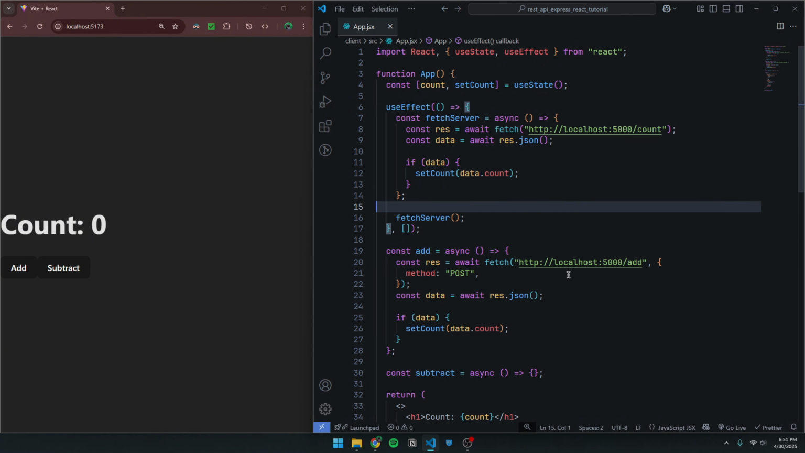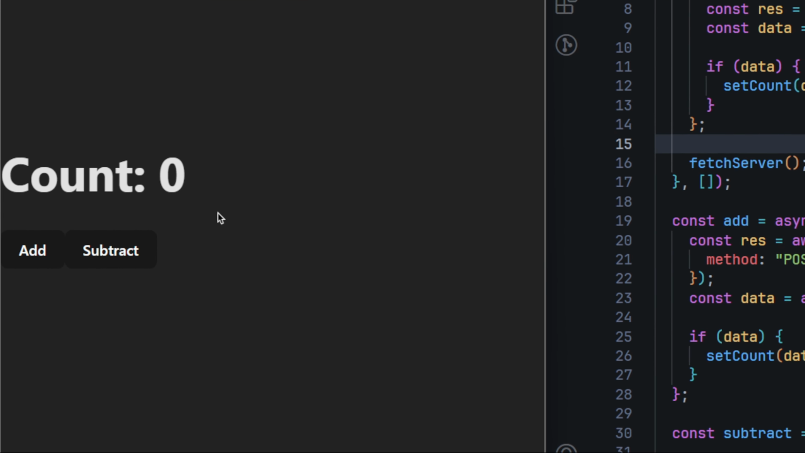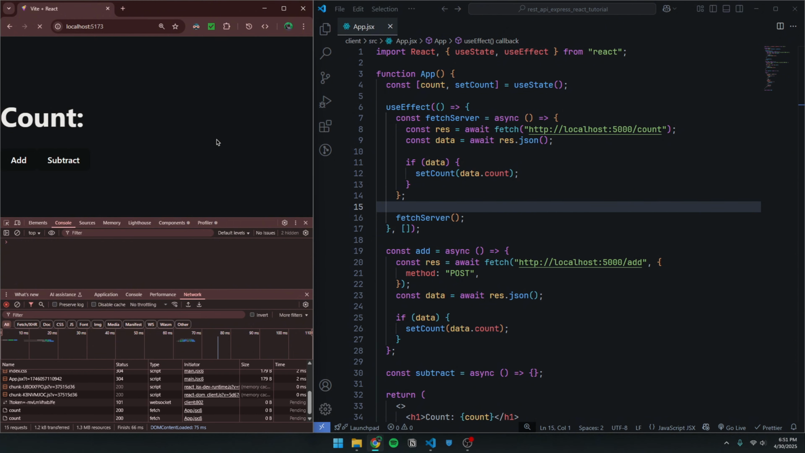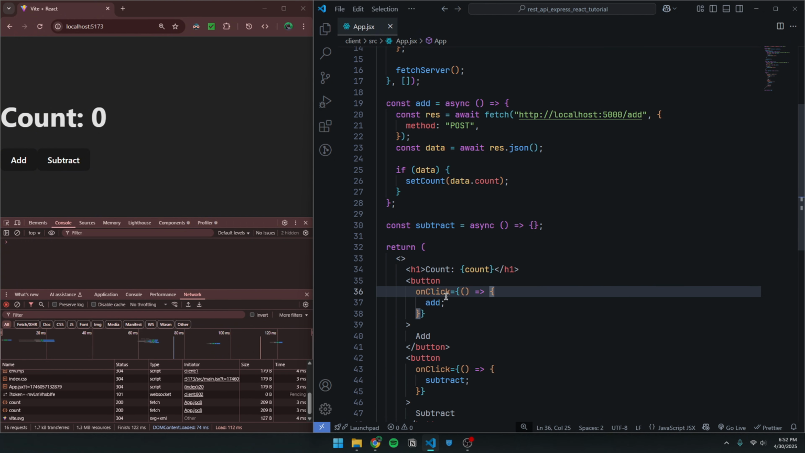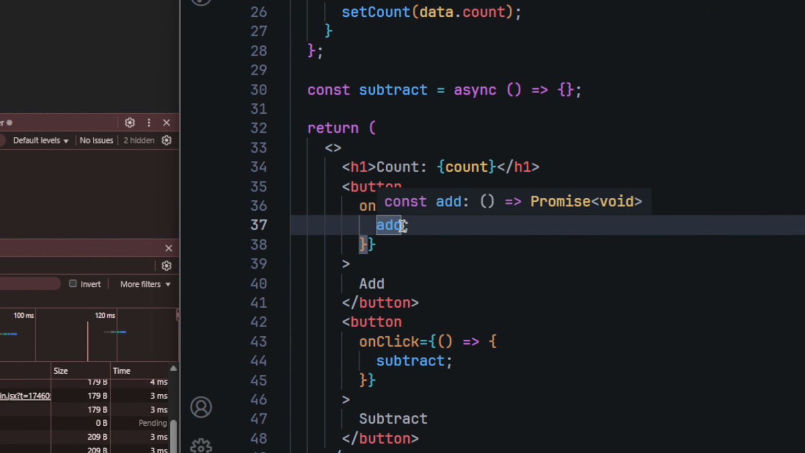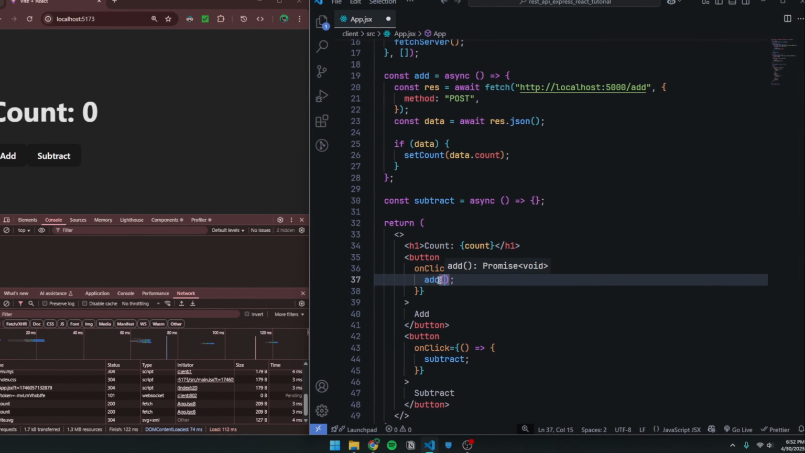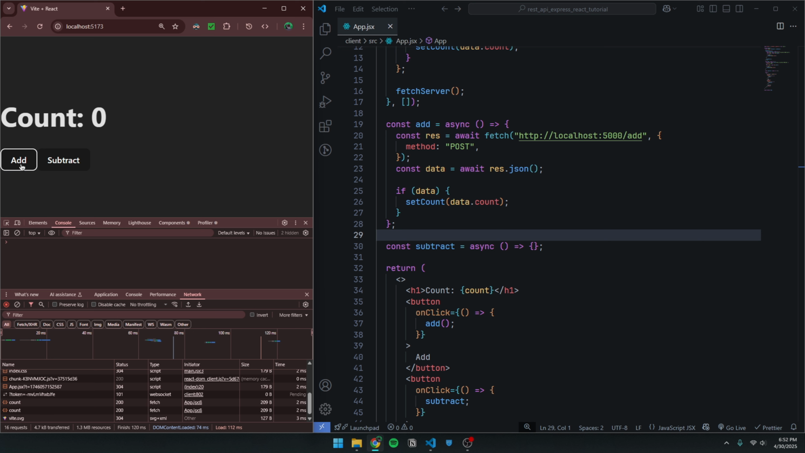Now if we save this and click the add button, hold on, looks like we have an error. Let me see what went wrong. I see what I did. In the add button, we actually forgot to put the parentheses after the add function, so just put the parentheses there. Now if we save this and run our app, if we click add, as you can see, it's going to add 1, and this is actually being updated in the backend, so even if we refresh our page, the value will persist.